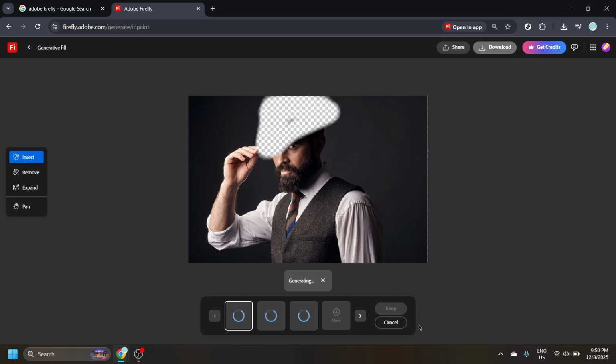Click Generate and let Firefly create options. You'll typically see multiple variations. Review them closely. Check how the edges blend into hair and skin, whether the shadows and highlights match the scene, and if the perspective looks correct.